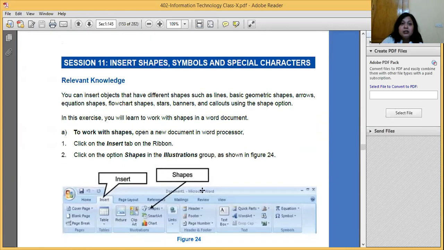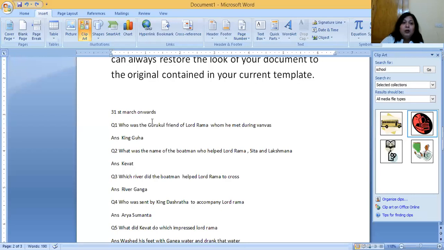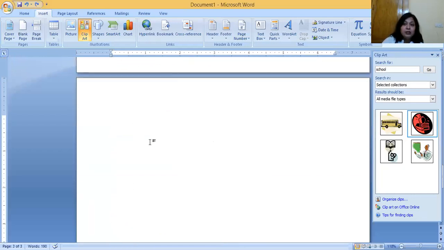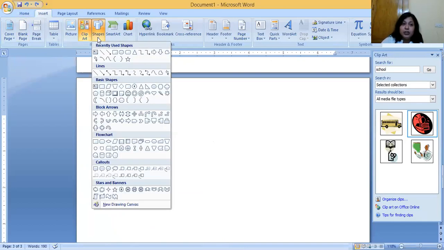The last point is inserting shapes, symbols and special characters. See, I'll show you now. While working in the document, sometimes we need to insert some shapes in it. For that, we will go to Insert and then click on Shapes. Now in shapes, we have different categories.